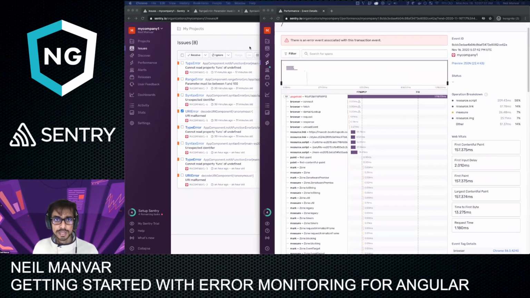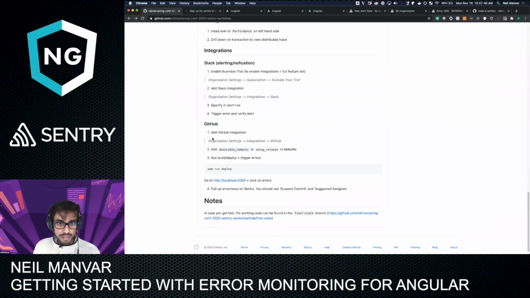So just to recap where we are in terms of the README, we did npm run deploy. You actually didn't have to shoot off any new errors, but if you pull up an error and issue, you should then see the suspect commit and suggested assignee.